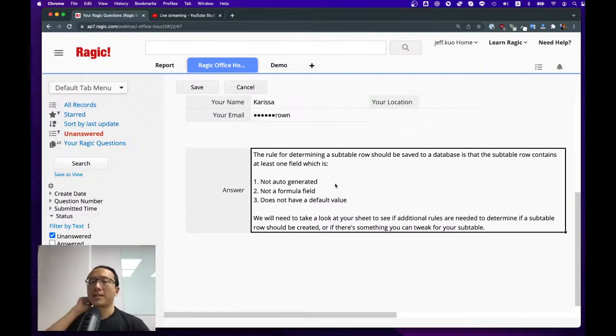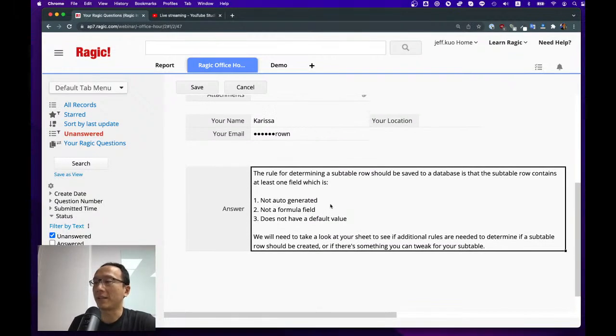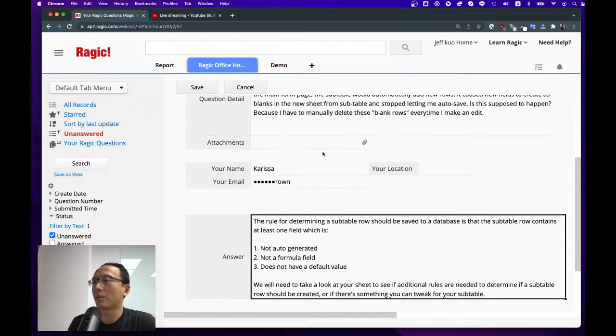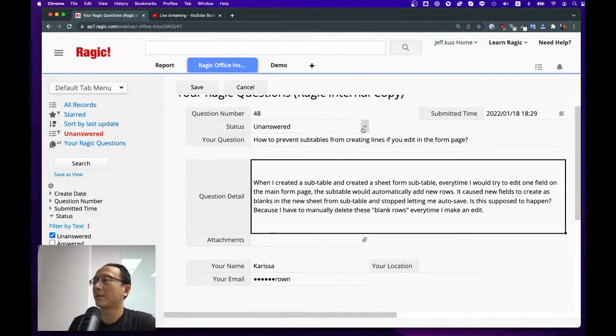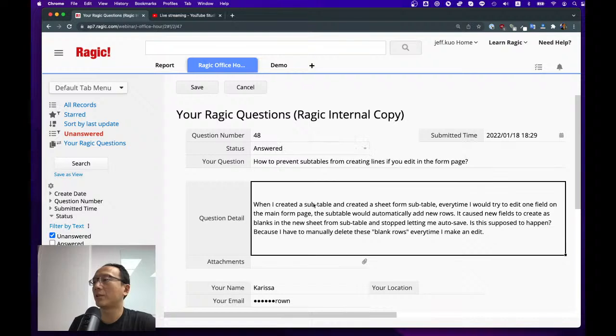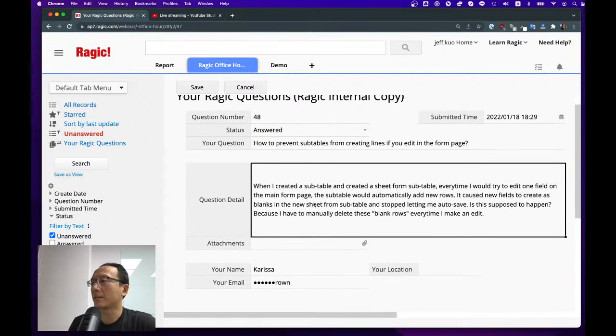Because it's kind of tricky to determine if you really want to create a row on that subtable, currently we have this rule. You need to have at least one field that is not auto-generated, not a formula field, and does not have a default value. Basically you have to do something on that row so the computer knows that you have the intention to create a new row on that subtable, to avoid something like what Carissa is facing, unintentional rows saved to the database in subtables.